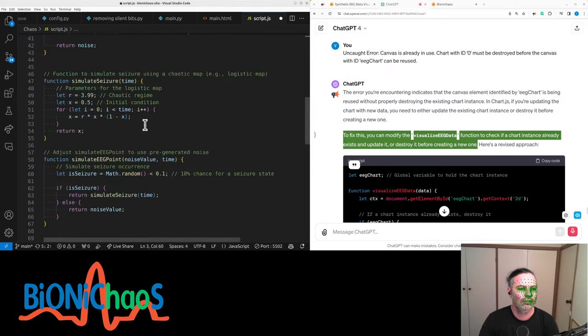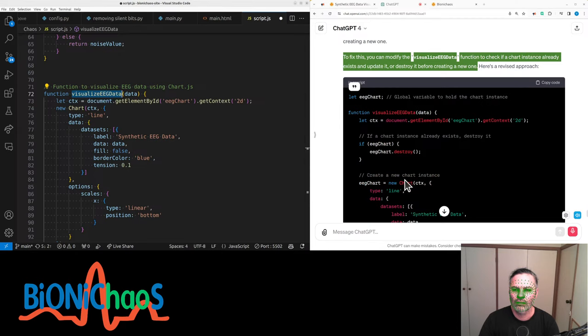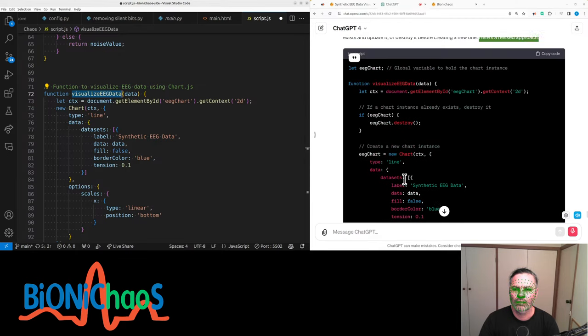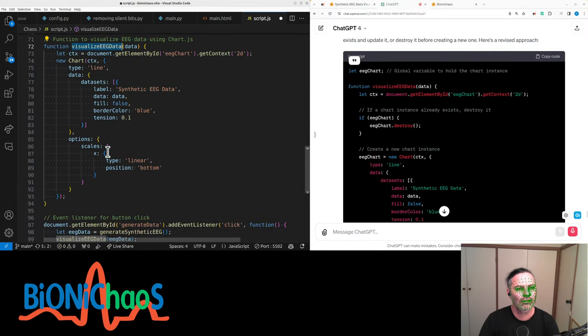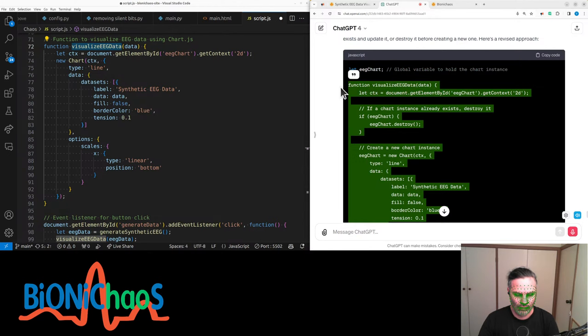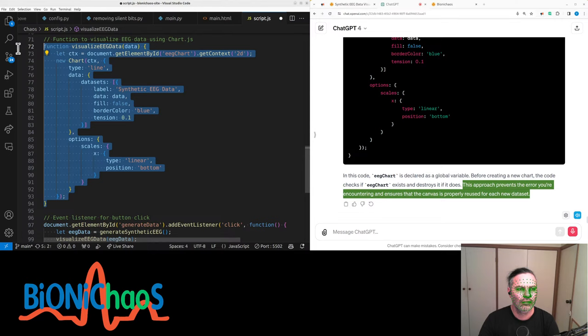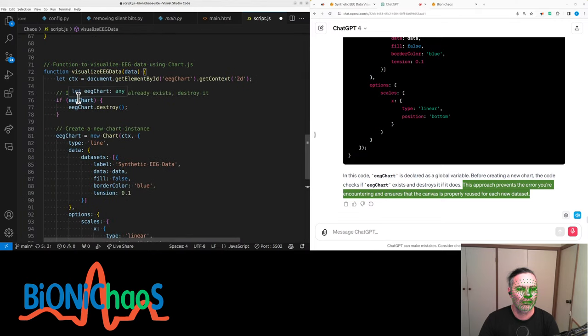To fix this, you can modify the visualizeEEGData function to check if a chart instance already exists and update it, or destroy it before creating a new one. Here's a revised approach. In this code, EEGChart is declared as a global variable. Before creating a new chart, the code checks if EEGChart exists and destroys it if it does. This approach prevents the error you're encountering and ensures that the canvas is properly reused for each new dataset.